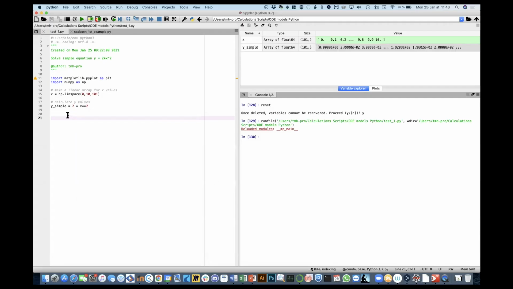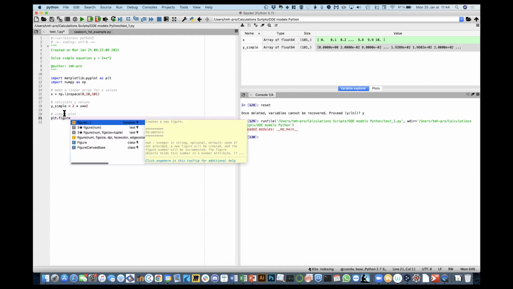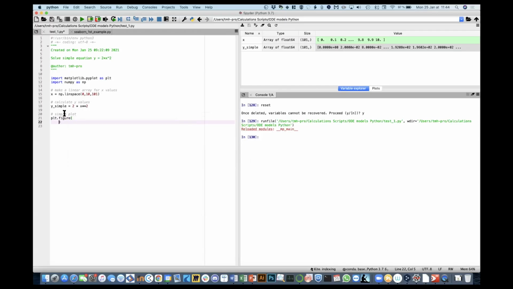Okay, so how do we plot that? Let's say simple plot. Okay, this last thing, then we finish. Sorry, I'm taking too long. So first, we want to make a new empty figure. So plt.figure. And then we say plt.plot x, y.